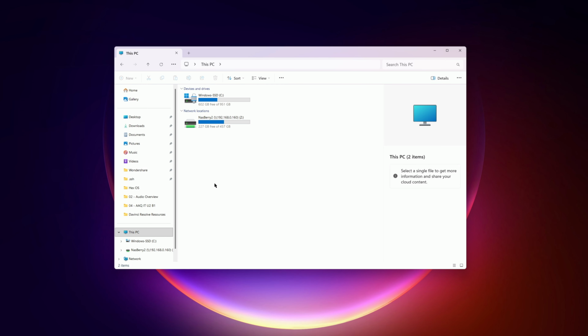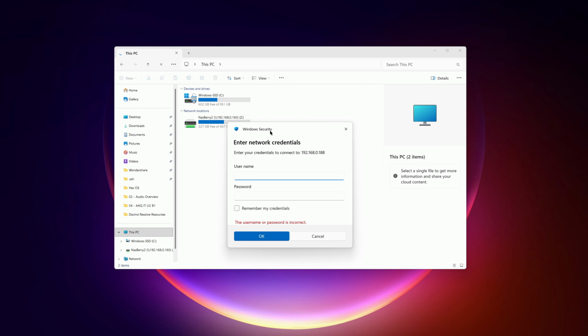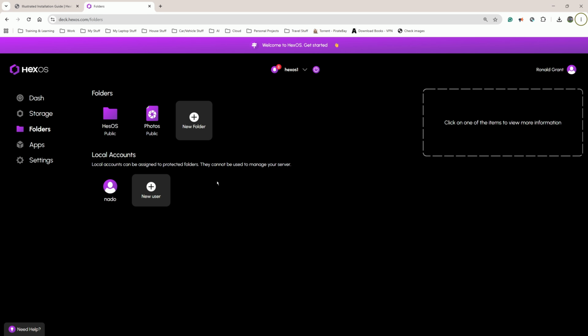I'm going to do this by simply entering either the host name or the IP address. I'm going to do //192.168.0.188. Press enter, and that's going to come up with the username and password. The user account details that you need to enter are going to be from the local account. So if you have multiple local accounts, you can choose any one of them. At the moment, I only have one, so I'm going to enter that one. This is not going to be where you put in the admin details.